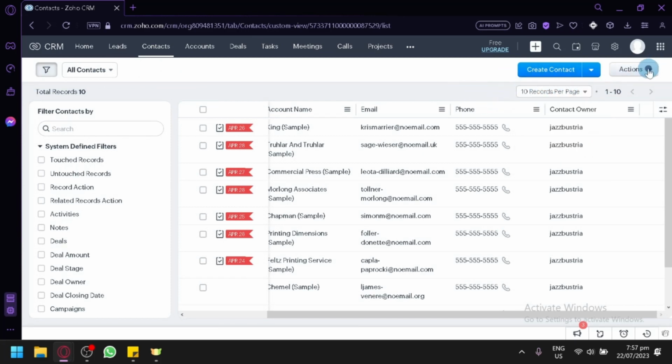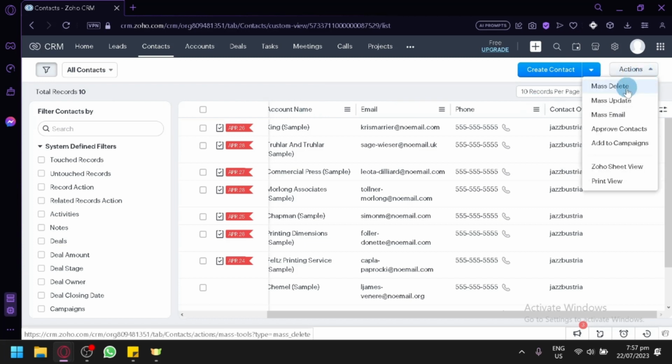And to be able to create a contact, you can simply click on create contact over here as well. Same thing with what we did with leads. There's also actions over here like mass delete, mass update, mass email. If you would like to email all your contacts all together, you have your approved contacts, campaigns, and Zoho Sheet view and preview as well.